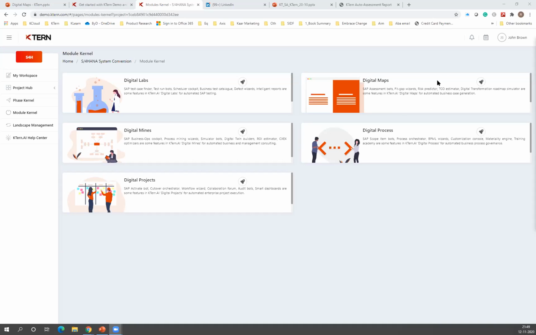And then once you have this data that is scanned from your existing ECC system, you can go ahead and run your projects using digital projects, which essentially relies on the agile methodology, the activate methodology, which has been completely automated in terms of how you run a project with a cutover orchestrator. It has got a workflow wizard with which you can manage the complete project team. It's also got a collaboration forum, audit board, some smart dashboards, and auto-generated documents in terms of running your meetings and things like that.